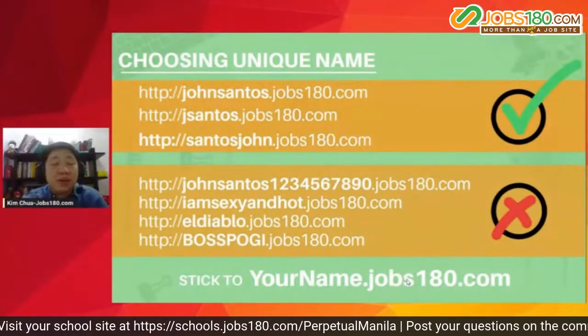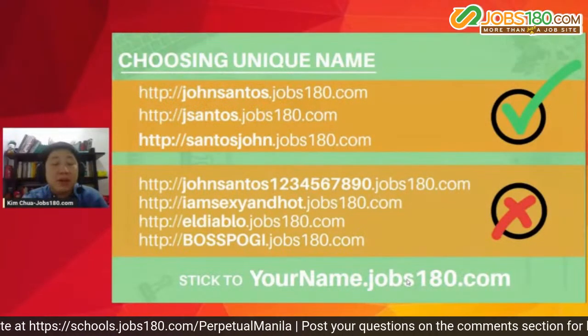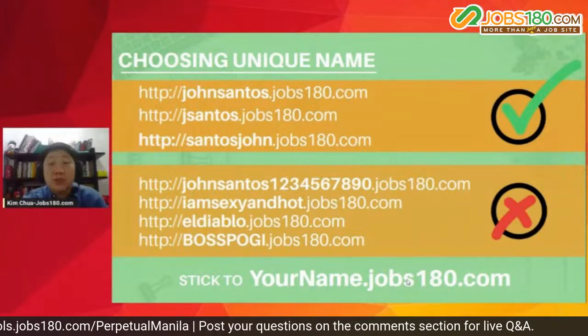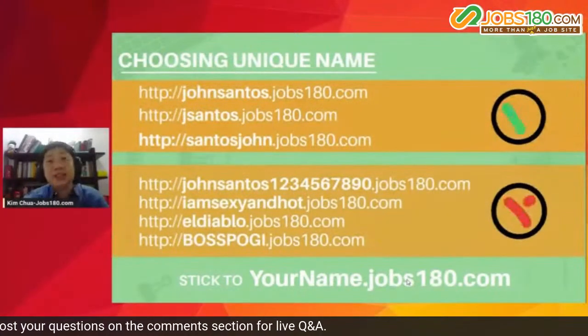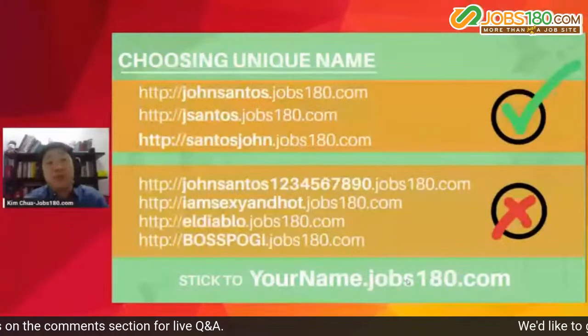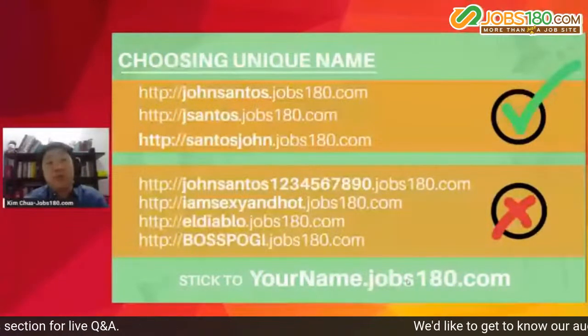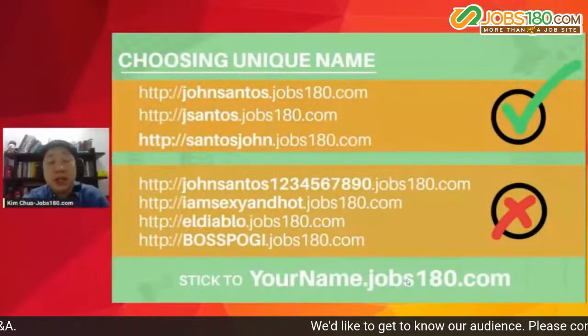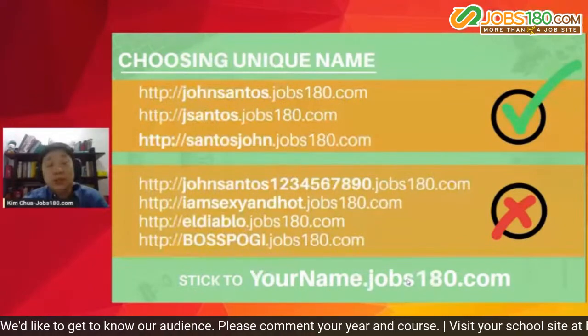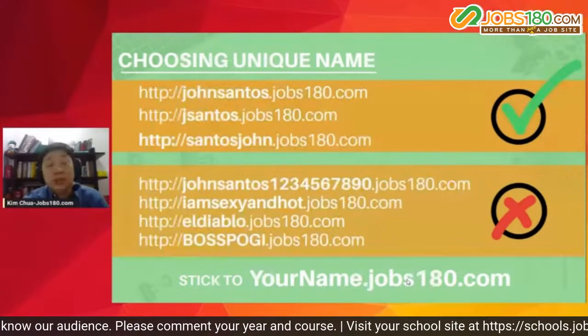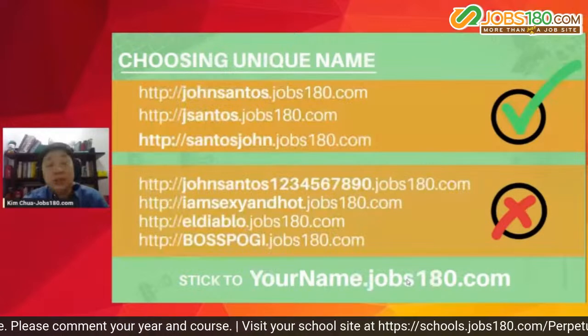Now, another thing I'd like to emphasize here: when you create a resume link, don't put something like lover boy or Barbie doll, because it doesn't sound professional. Imagine going to a company and the HR asks, do you have a resume? Then you say, yes, my resume is joblo.jobsonidia.com. The HR might get scared of you. So I don't recommend that. Stick to your name, whatever your name is, it will sound professional.